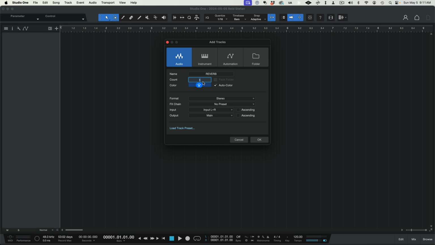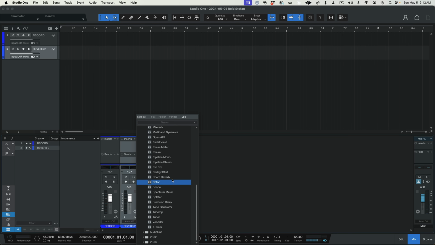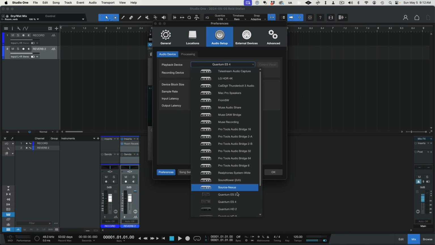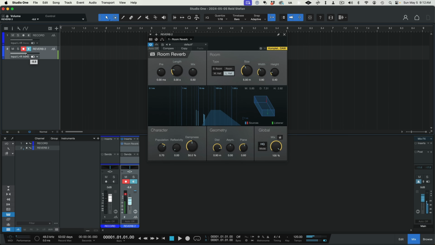Maybe we'll create two tracks and we'll have one be recording and one be called reverb. And we could just add a simple room reverb. And we're going to keep the mix at 100%. We're going to treat this as if it was an aux, even though it's not. Let's connect our mic. We're using the Quantum HD2. Any buffer size will work for this, but we'll turn it down to 128 for this. All we really need to do is just monitor this channel because we don't want to record the reverb.